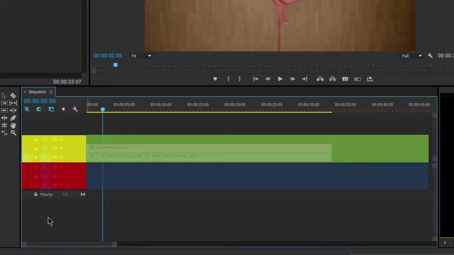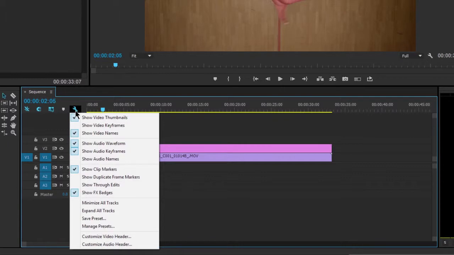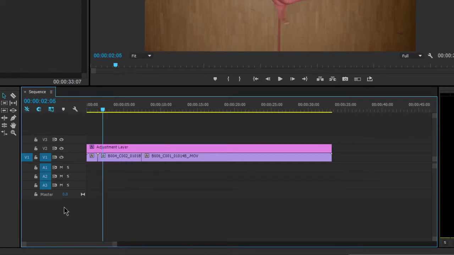To get this next setting, there's 2 ways to do it. I can click here on the little wrench and choose Customize Audio Header, or I can right click inside this area inside here. And you can open these areas up in several ways. You can click and drag this area down in here. You can double click on this area to open that up, or you can use the scroll wheel on your mouse if you happen to have a wheel on the mouse.